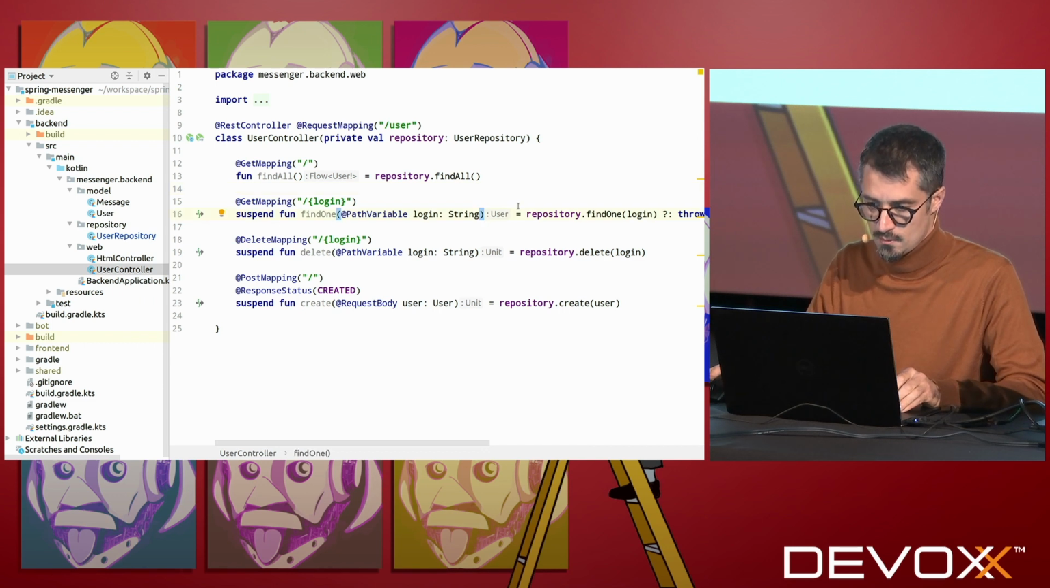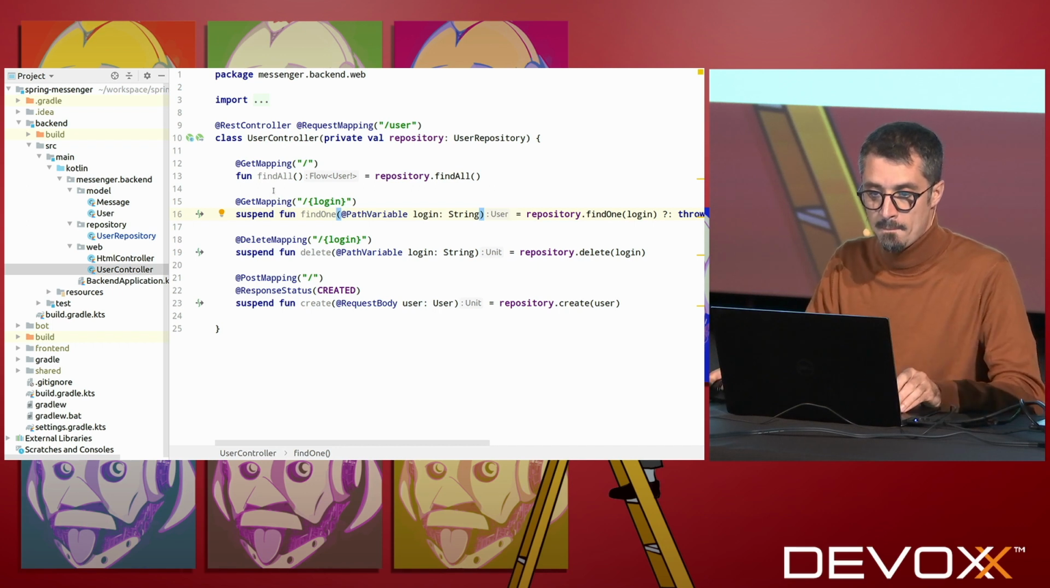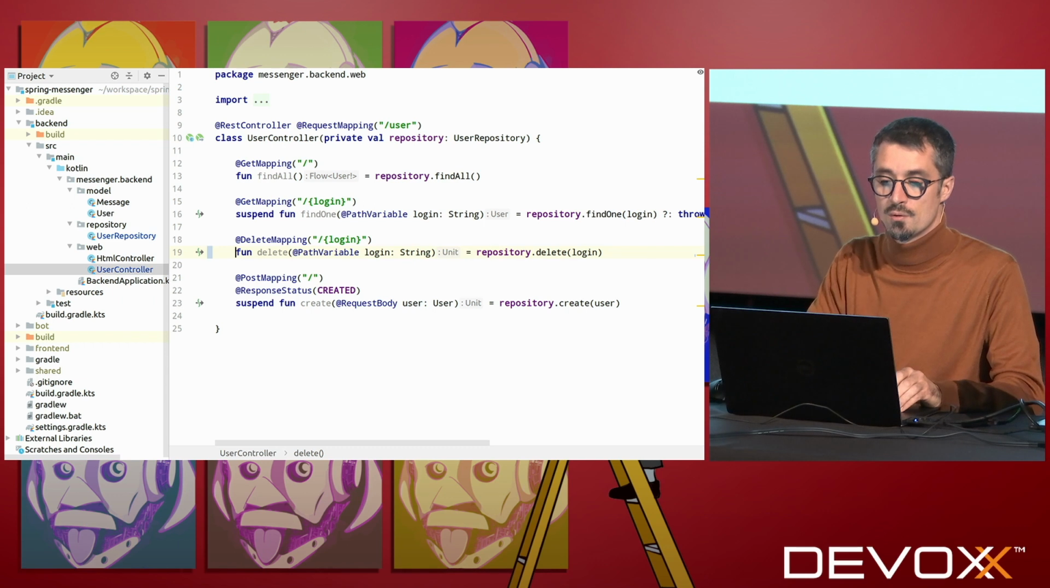That's pretty useful, I think. I'm using @RestController, @RequestMapping, @GetMapping. Basically, if I had Spring MVC code, it would be that without the suspend keyword.